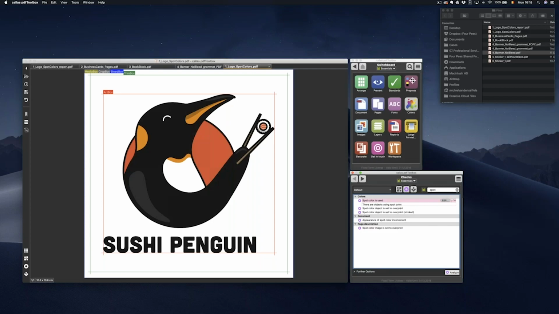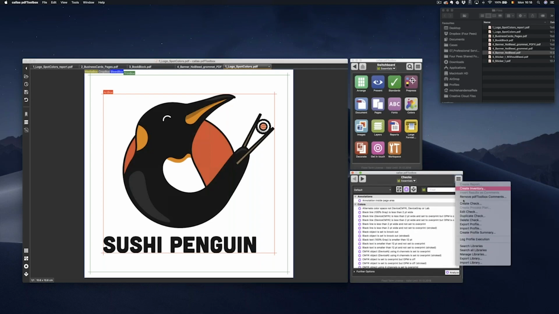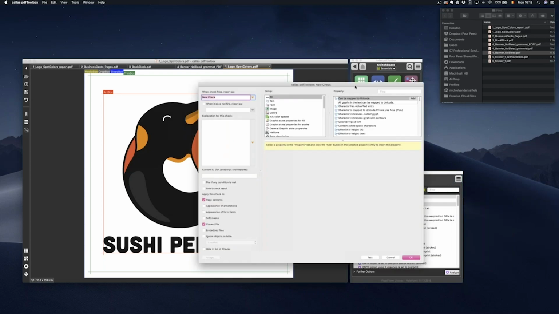Now, this is just using predefined checks. There are a lot of those, and you probably will find what you need in there. But oftentimes, you're looking for something very specific that you want to find. For example, you want to find text that is smaller than 6 points in a certain color. So you can create your own checks. For that, we go to the menu at the top here. We can say create check. And we can use the properties here to create parameters to have a check that hits on only certain objects.